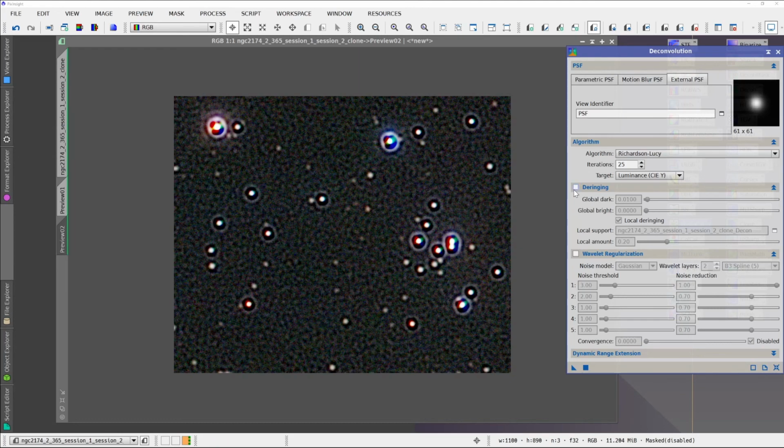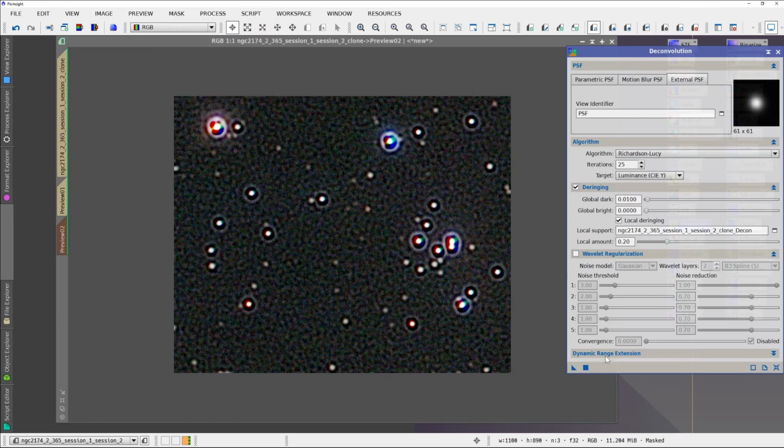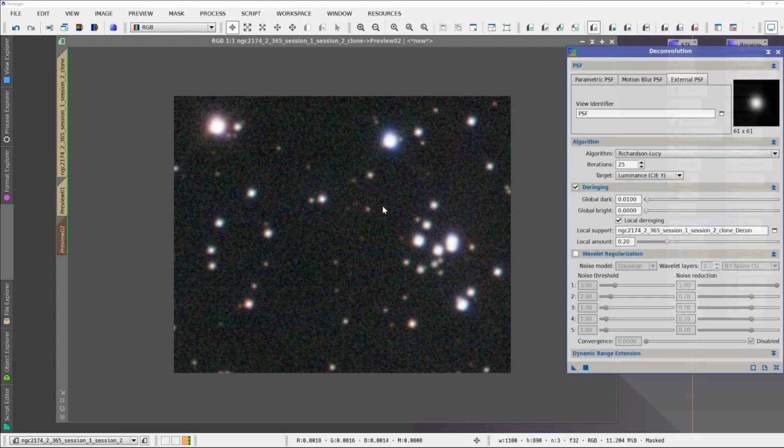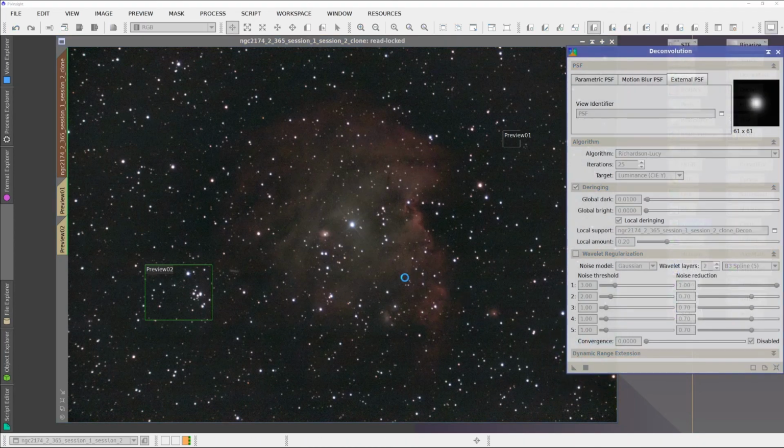So we're going to put this back, de-ringing. We're going to enable the mask. We're going to test this on the preview one more time. Looks good. We'll go to the full image, apply that there, and I will be back once it's done doing its 25 iterations, which will probably take a couple minutes on this computer.